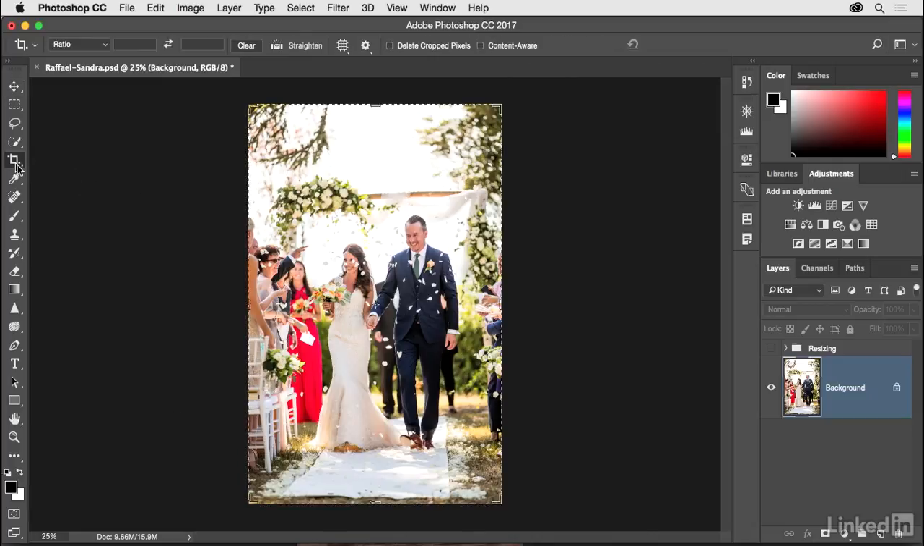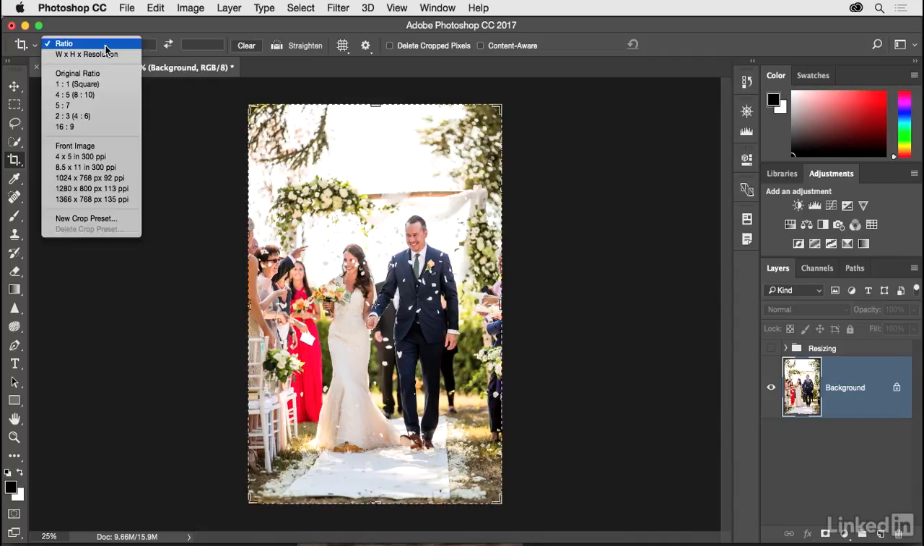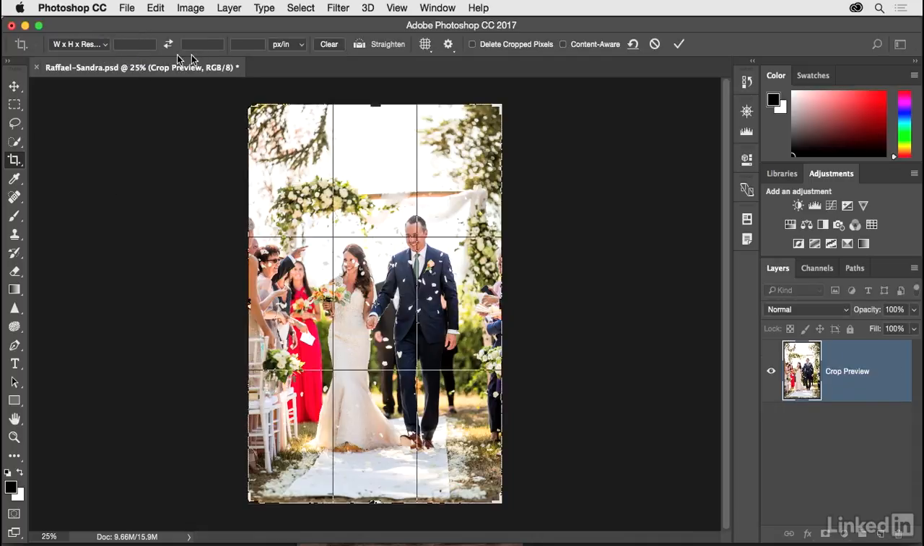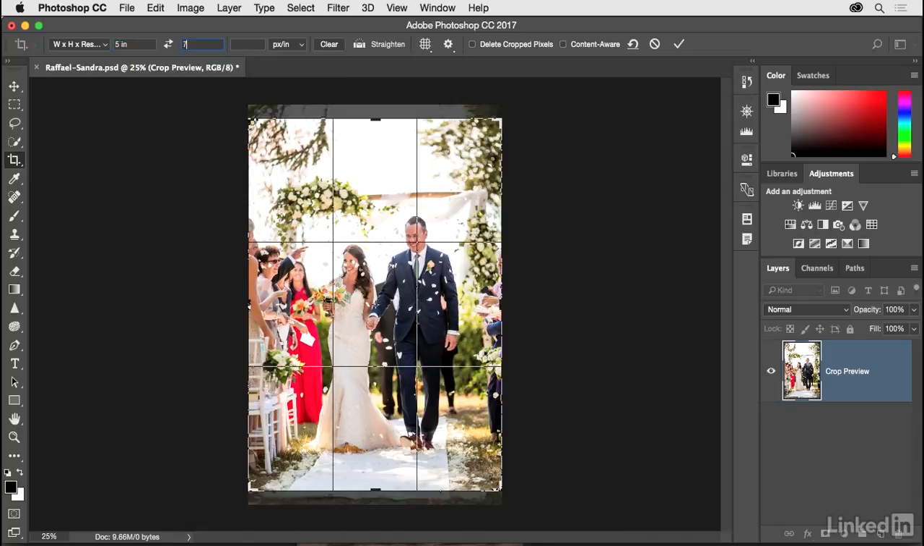It's over here in the Tools panel. Now, currently, by default, it says ratio, which isn't what we want. We want width by height by resolution. We'll choose that option, and we'll see a few different fields here. What I want to do is type 5 IN for inches by 7 IN for inches. What resolution? 300 pixels per inch.